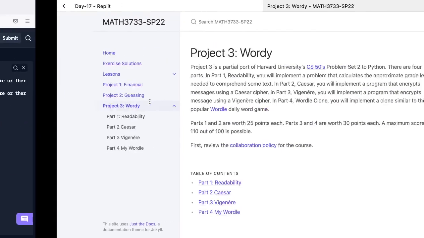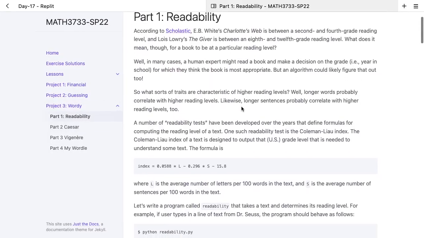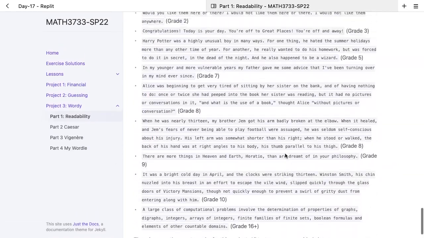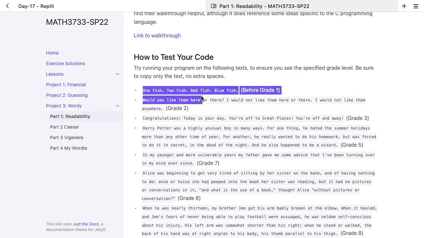And if you look at the actual project description for readability, it is very wordy, so I did break it up to try to separate this up for you all. But I have all these test cases down here for you at the bottom. Did you all have a chance to read through what we're doing in readability?